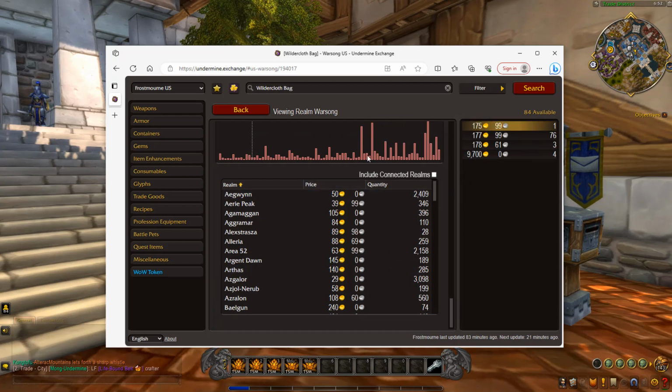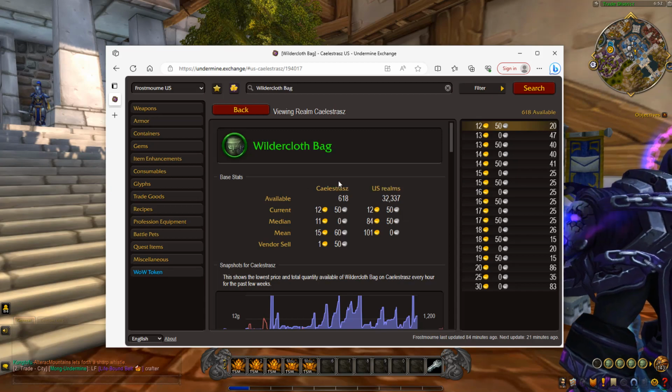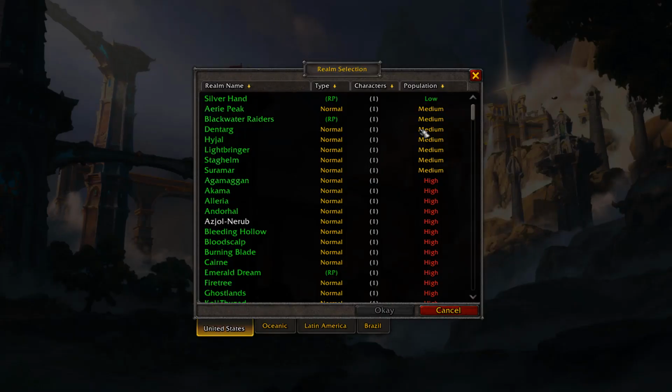So now we know the realms that we're going to be buying and selling on. We want to head over to this realm right here, which is Kel'Thuzar, I believe that's how you say it. So let's head over there right now, and we'll buy up some of these bags to move over to Warsong.